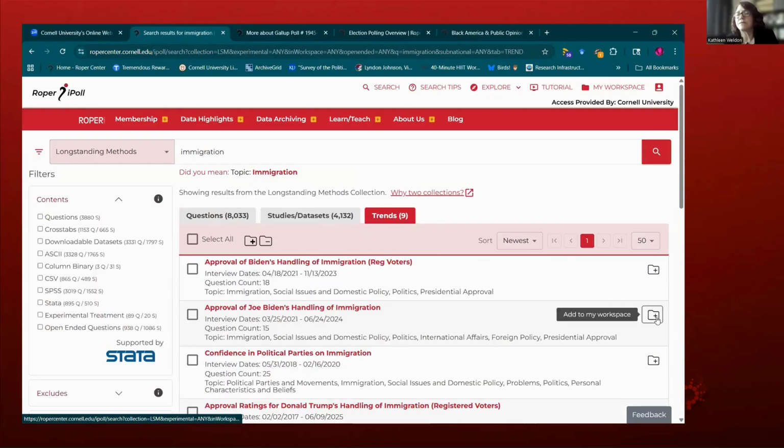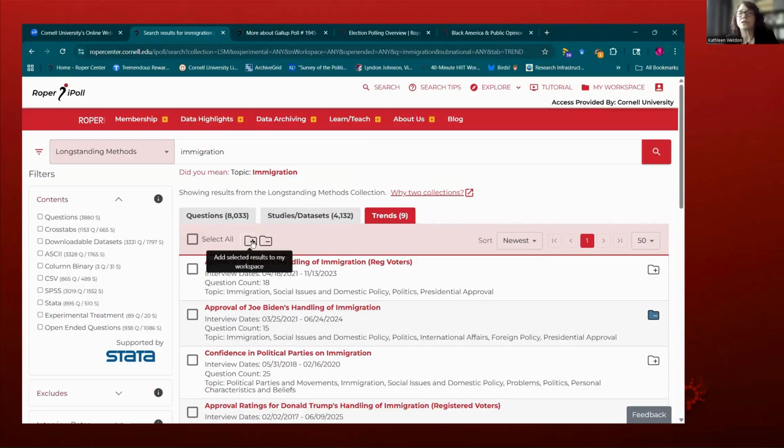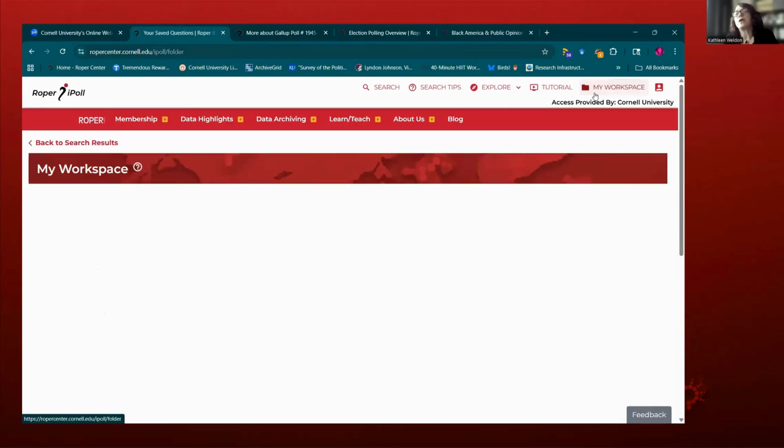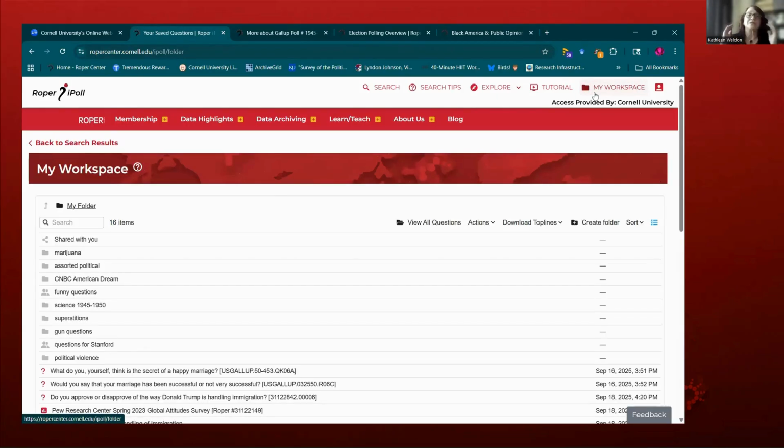Trends, same thing. It's always just a matter of clicking and adding. If you want to add everything on the screen at once, you could do a select all and then add it to your workspace. Now, it will throw anything new into the top level of your workspace. We do not yet have the capacity to say, I want to put it in this particular folder until it gets into the workspace. I'd like it in the future, but it's still pretty powerful once you get here.